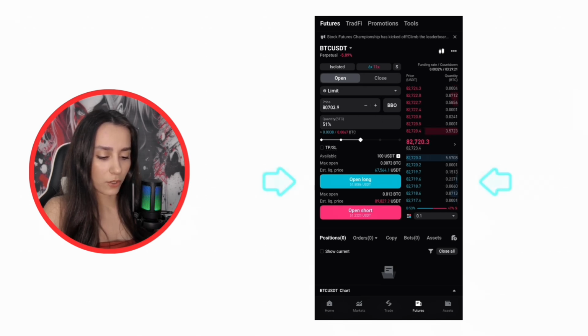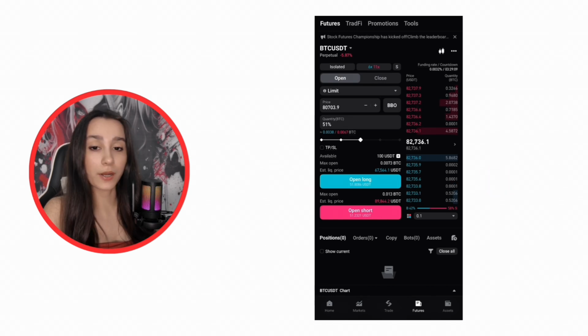It shows max open that much Bitcoin. Estimated liquidation price is 67 thousand USDT. So that means when the price drops down to 67, I'm gonna get liquidated. I'm gonna lose my money. But with isolated, I'm gonna just lose half of my money.